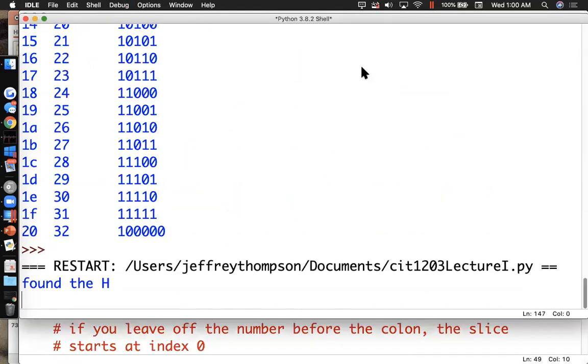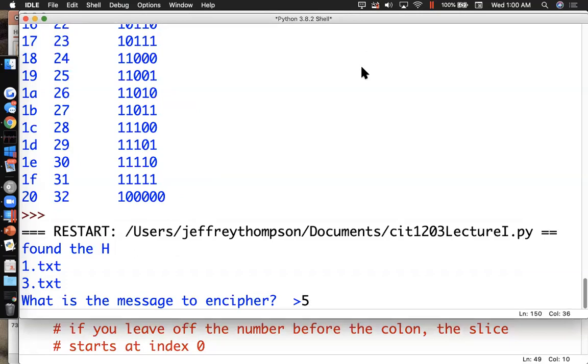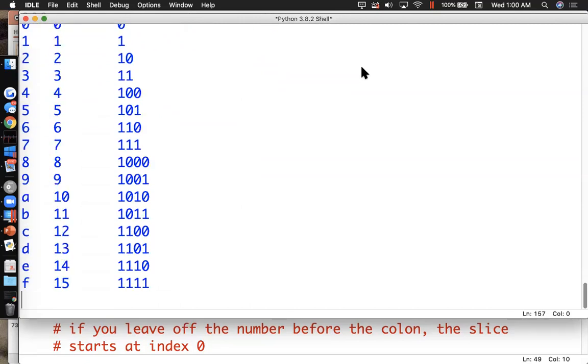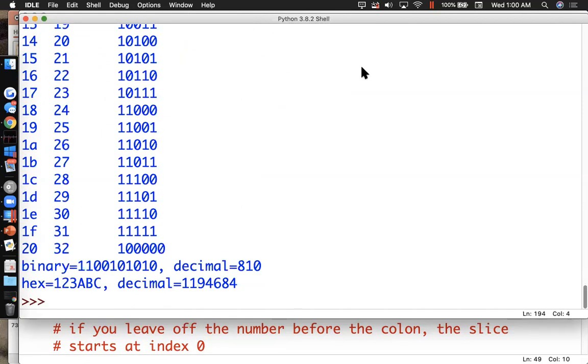See, whenever we write a program that asks for input, it gets annoying. All right, so this number, 1100101010, whatever, its decimal value is 810, right? And then here's the hex, right?